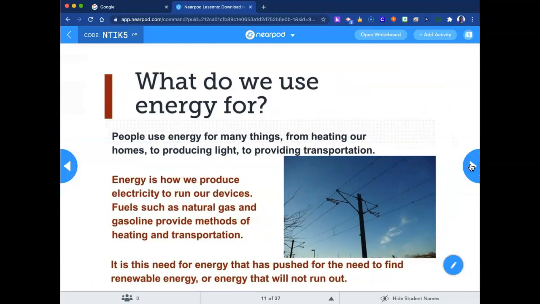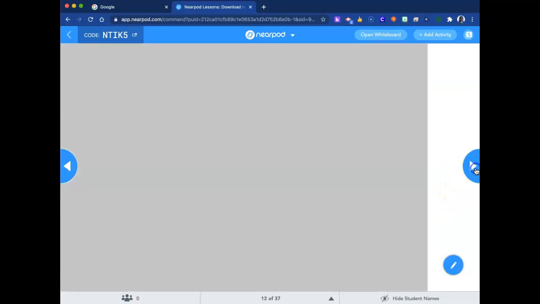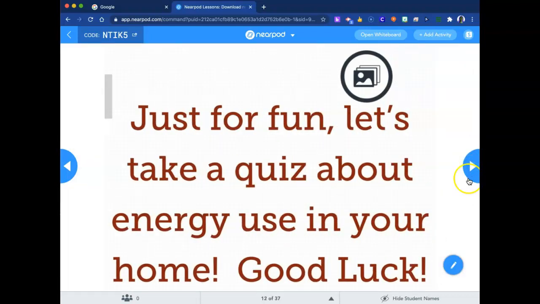And basically, that's about it. Just go through here. You might have a kid read this stuff, or have 3 kids read, 1 for each sentence, something like that. And just go through the slides, and that's about it.